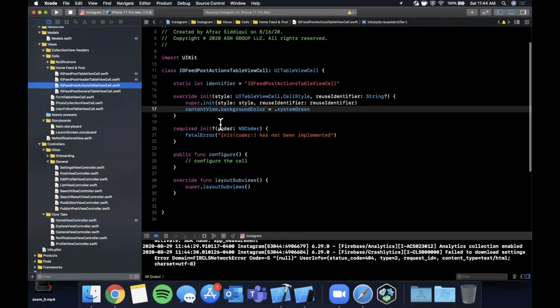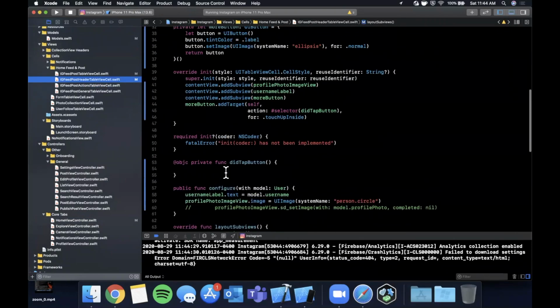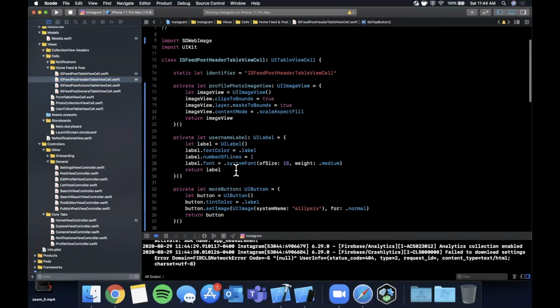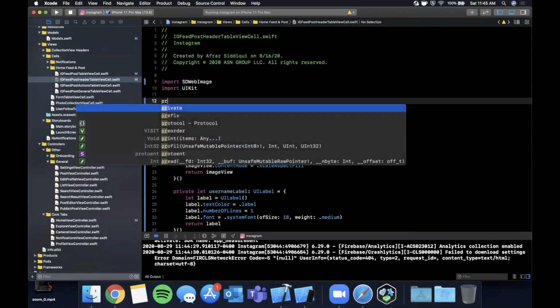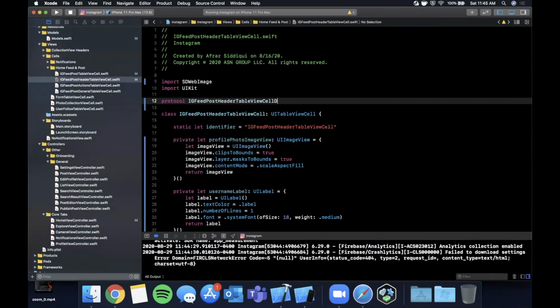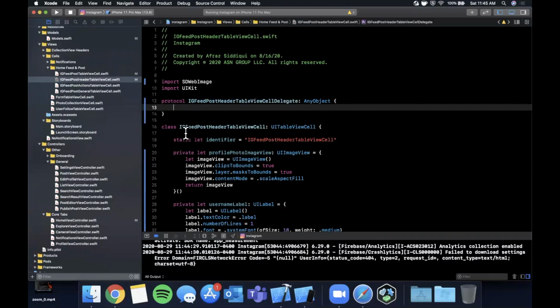Actually, before we even jump in here, one thing we forgot to do is implement the delegate. So I mentioned we have this button here. So we're gonna come up here and create a delegate. And it's gonna be a protocol. And it's gonna be the name of the cell delegate, any object. And I'm gonna go ahead and say did tap more button, passing in the model for the user. And actually right now we won't pass in any model. Let's just stick with this for now and make our life simple.